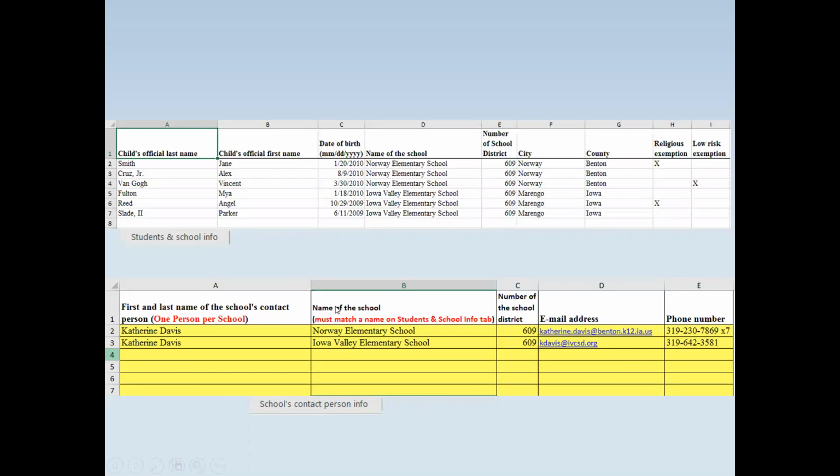On the school contact person info tab, you need only enter each different school name and school contact with the other information associated with it one time. This information will be linked to the student information by the school name and the district number, which is why these must match on both tabs.